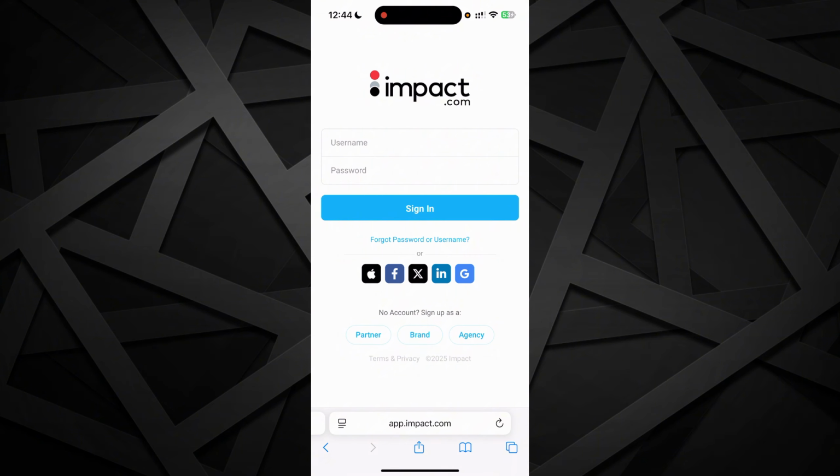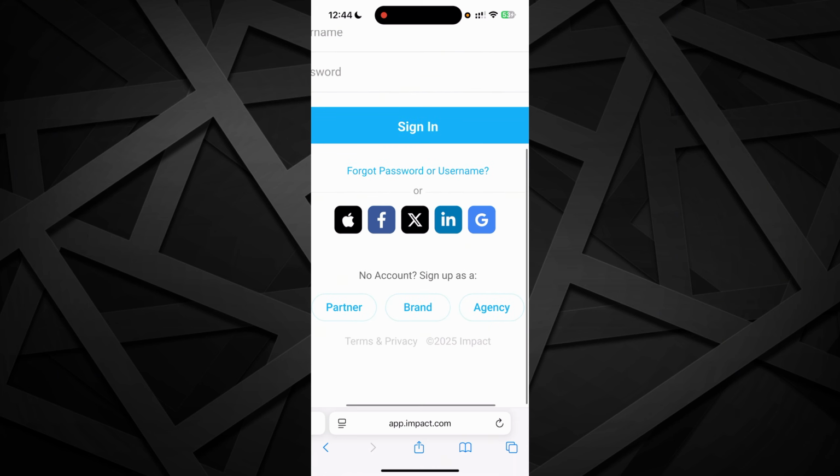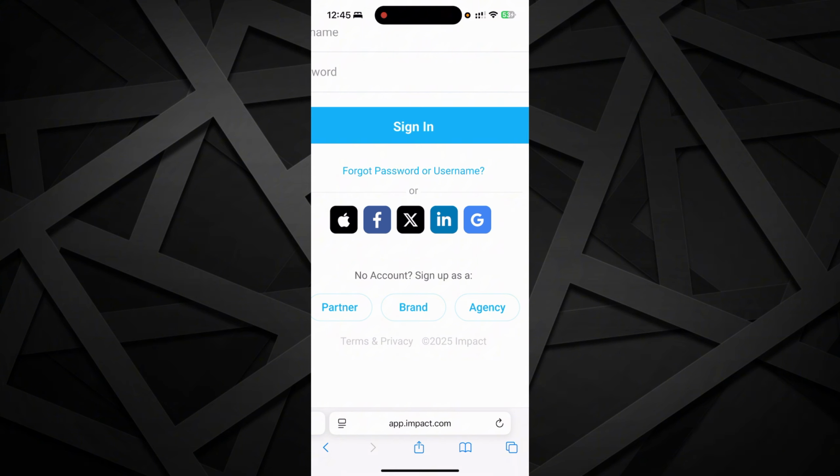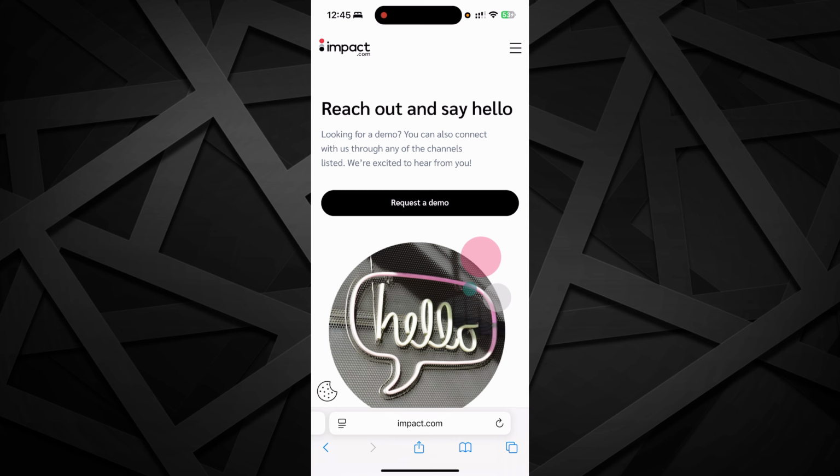So in this case, we are going to create an account, so we need to find the sign up page. As you can see right here at the bottom, it says no account, sign up as a. So you have three options right here, which is you could sign up as a partner, a brand, or an agency. So basically, if you're looking for a brand, agency, or partner, just click on either of the three. For example, if you're going to sign up as a brand, just click on brand and you will be redirected to this page, and that's how you create an account on impact.com.